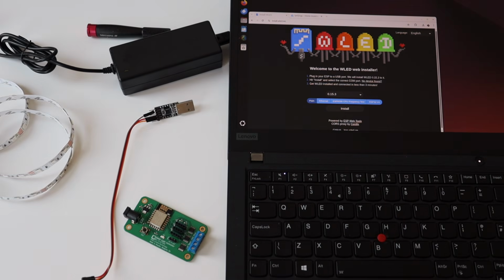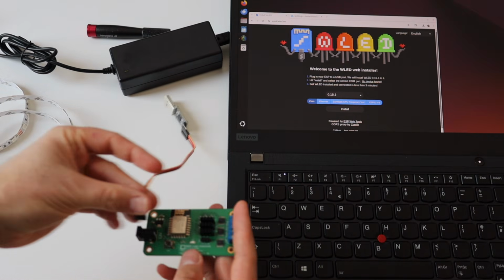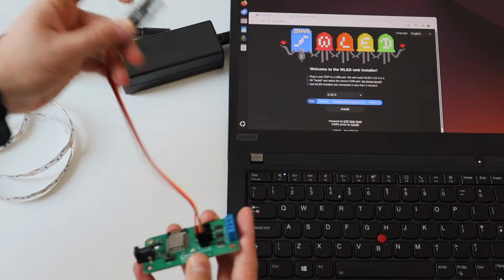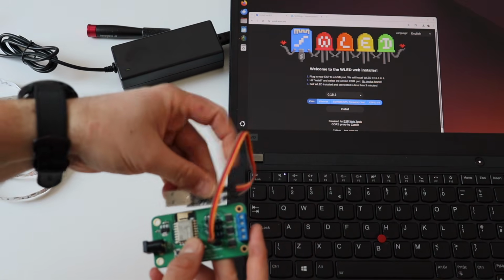Step number 1 is to install the open source firmware WLED to this device with ESP8266 directly from my Chrome web browser. After that, I'm going to configure the Wi-Fi so that the device can connect to my Wi-Fi network. Using a USB-to-UART debug dongle, I connected the ANAVI Light Controller to my ThinkPad laptop. On my computer, I opened the Google Chrome browser and navigated to the WLED web installer. The URL is available in the description of the video.